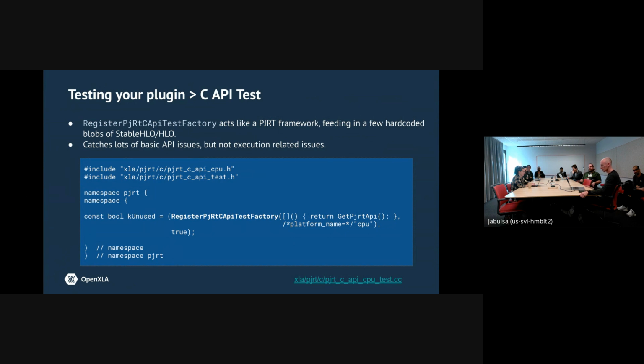And then two things I wanted to call out from the testing side of things. As I was building my plugin, I had the thought of, wouldn't it be great if we had some kind of a unit test infrastructure that just pretended to be a framework and served you hard-coded StableHLO blobs? Well, turns out that already existed, and I only found that when I was digging through some code, so I just wanted to signal boost it.